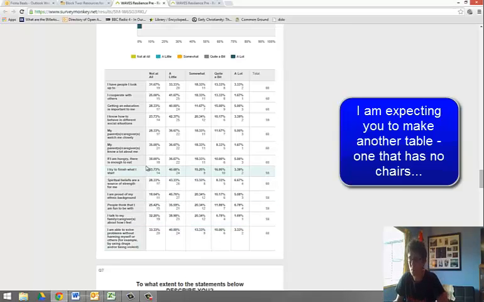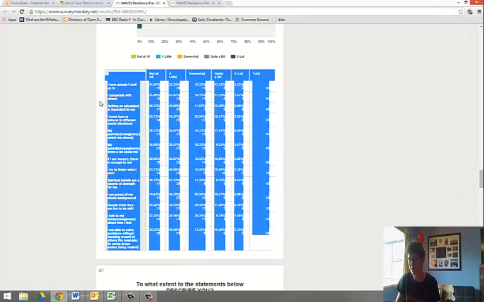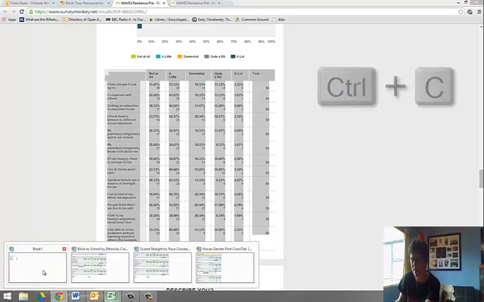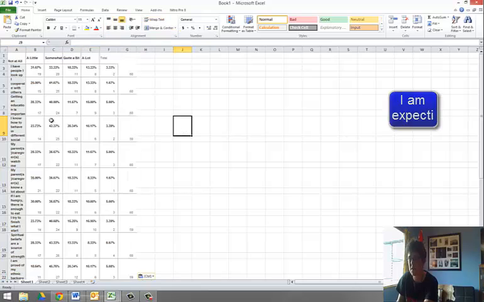But what you should do is copy that table. So select just the table with your mouse, copy it. I'm using a normal computer. I'm just going to press Control-C to copy it, and then go into Excel and paste it. Control-V is what I use to paste it. And there's the table. It's in Excel.